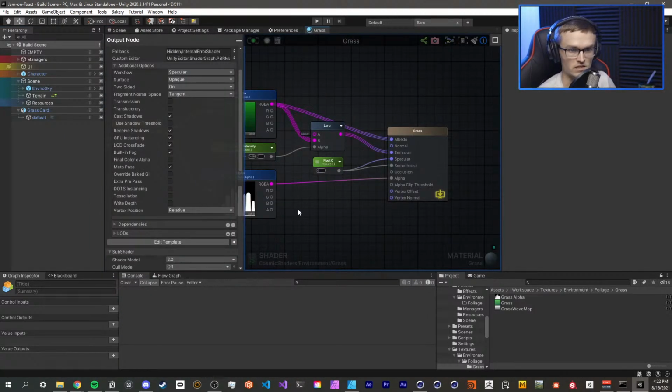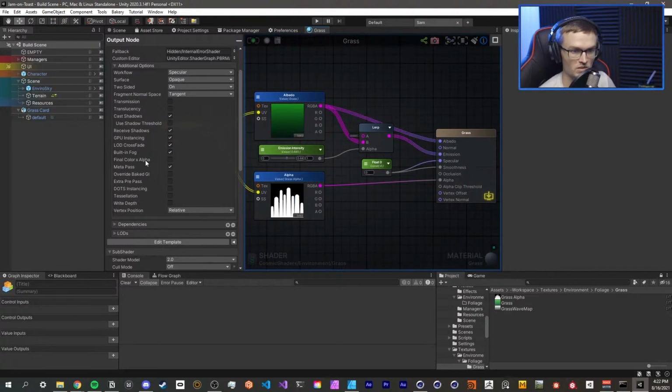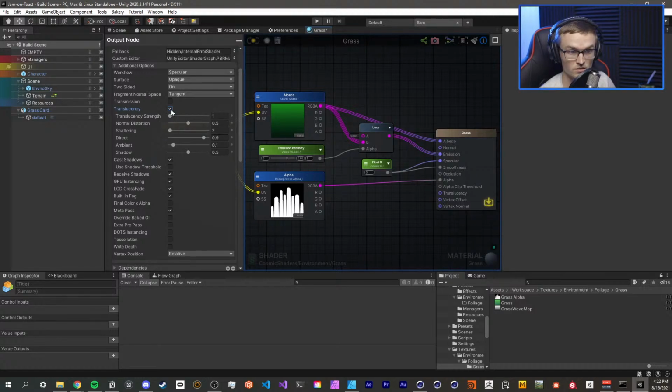Let's see. What do you guys think? What should we do? Built-in fog is fine. Metapass override bake GI. Maybe. Don't want any tessellation though. Instead of having tessellated geometry manually, maybe I could have used that, but that's okay. Translucency? That'd be sick for the grass, to be honest.